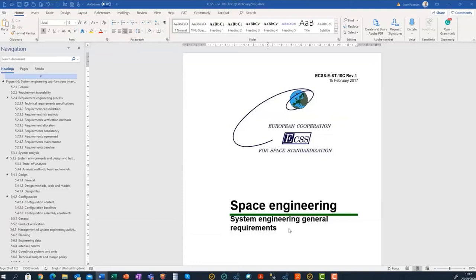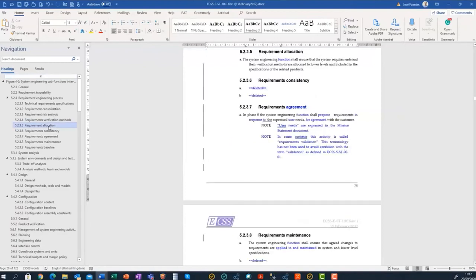And now this is a document, Space Engineering, Systems Engineering General Requirements. So this is the standard which is telling us how to do systems engineering according to the ECSS. And this version is just a Word document with different sections here and there.